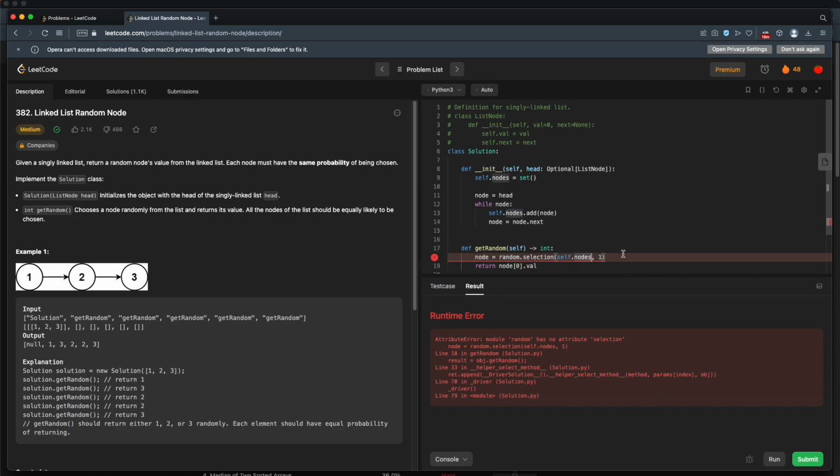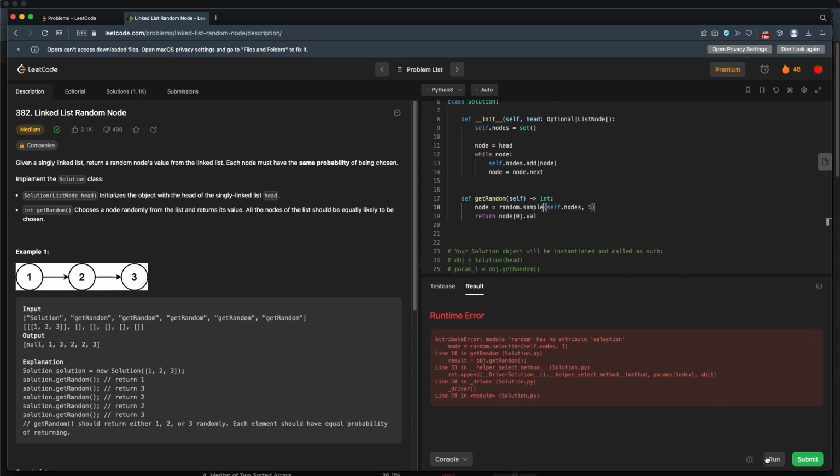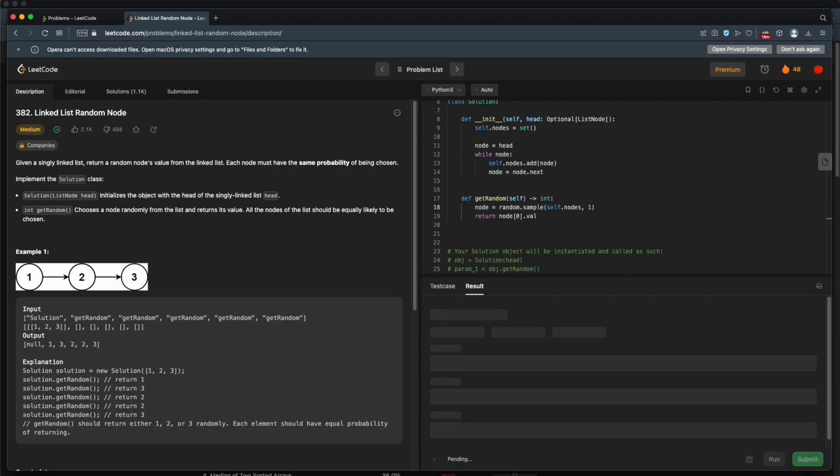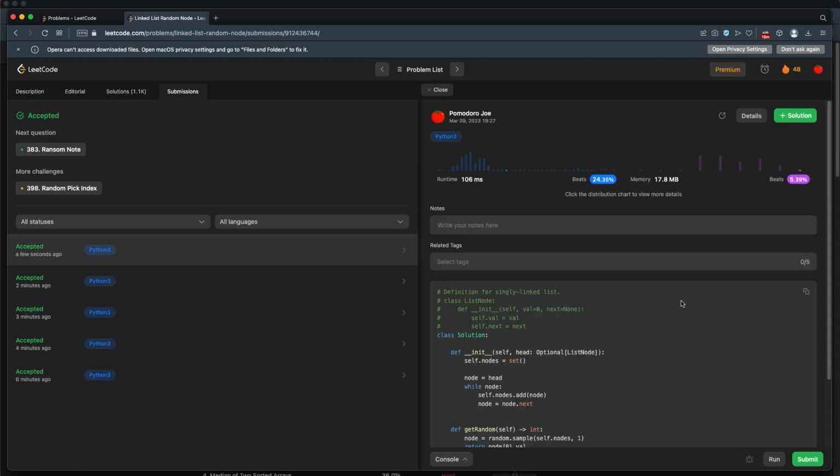Let's do a quick search here. It's not random selection, it's random sample. Okay, let's try that again with random sample. Okay, let's see if that's any faster. I doubt it, but you never know. Not even close, 24%.